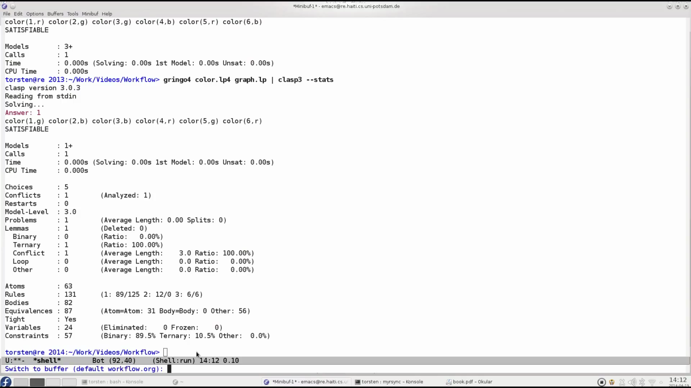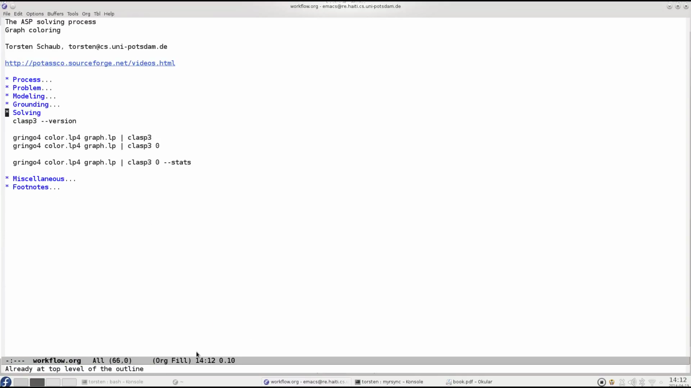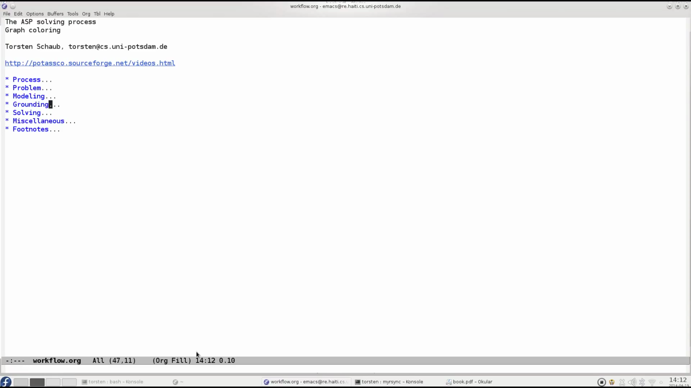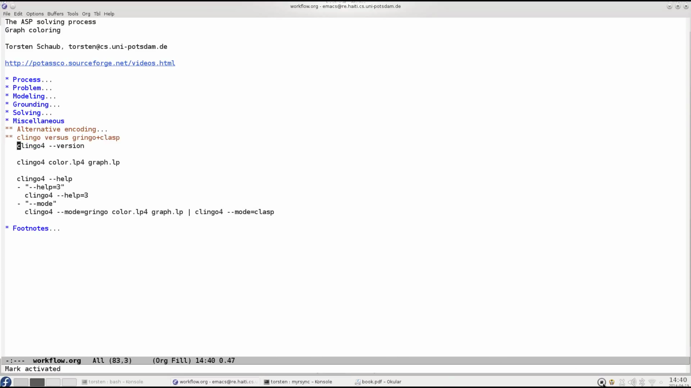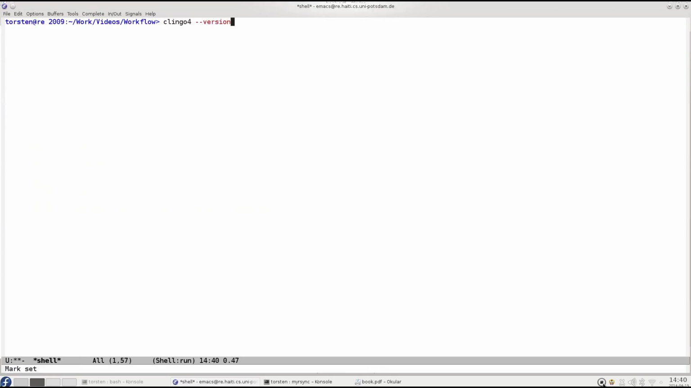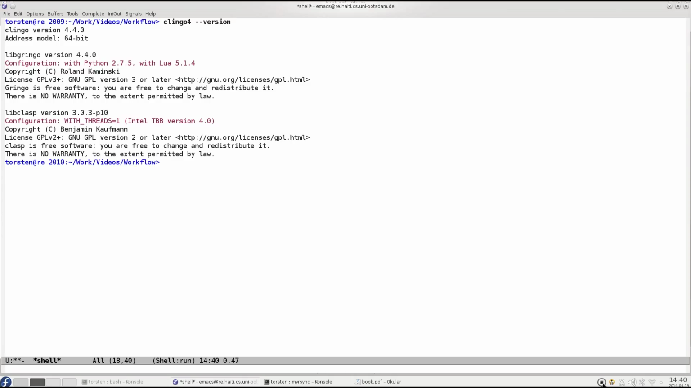Now let me make some miscellaneous comments before wrapping up this video. Clingo is actually a combination of Gringo and Clasp, and the acronym stands for Clasp on Gringo. First of all, let's make sure which version I'm using, and this will also show us the versions of the underlying systems. Here I'm using Clingo version 4.4, and this version always follows the version of the underlying Gringo version, or vice versa, depending where the innovation is. And this is combined with the Clasp version 3.03.